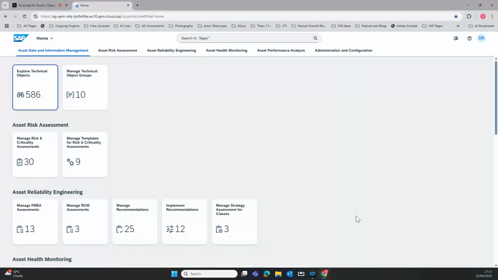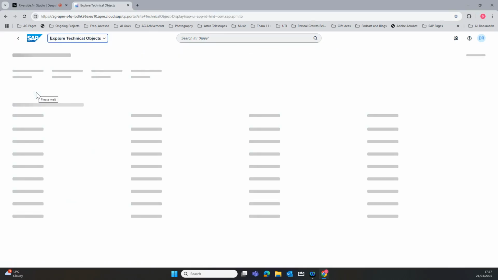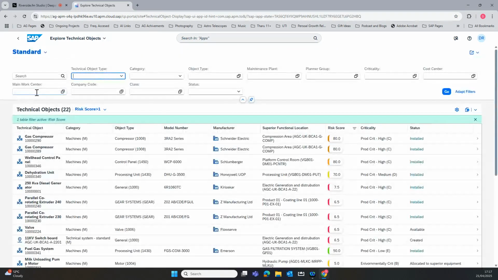You're now looking at the Asset Performance Management homepage, where the screen, as you could see, is sectioned out into a number of different parts. But today we will be looking at the first two apps, which are under Asset Data and Information Management. So let me click Explore Technical Objects, which gives me all the assets that I need to look at as a reliability engineer.